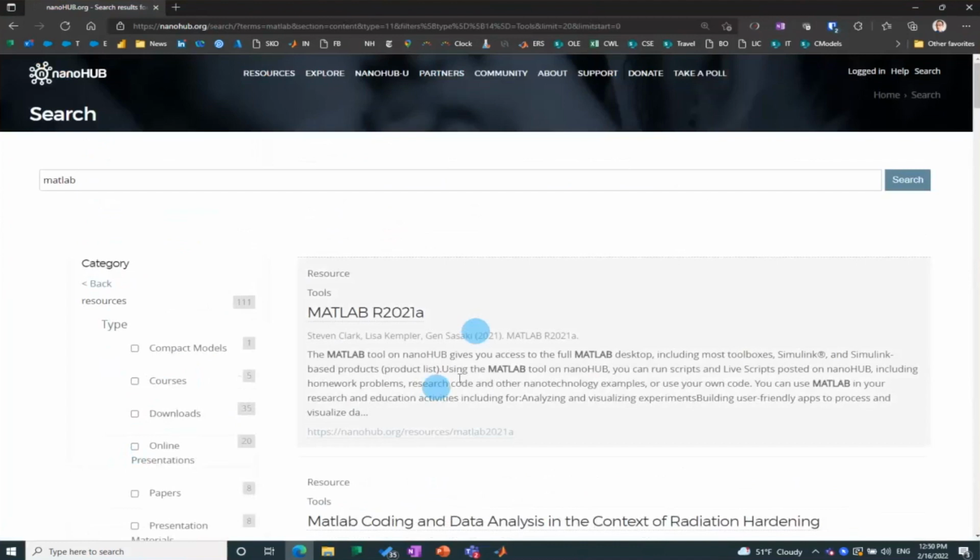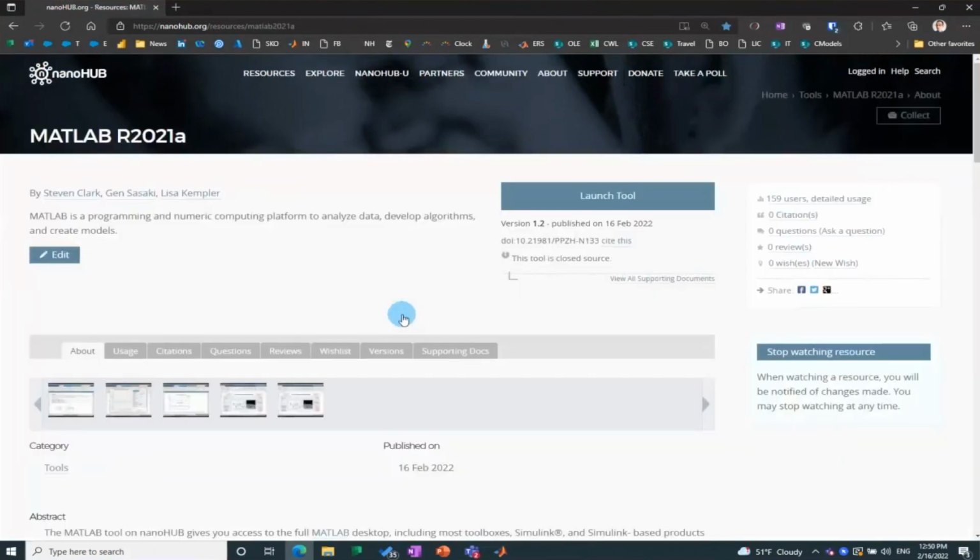And it should be the first one that pops up here. We do have one version of MATLAB. It's about a year old right now. That's what the 2021A is for. So we'll go ahead and click on that link.